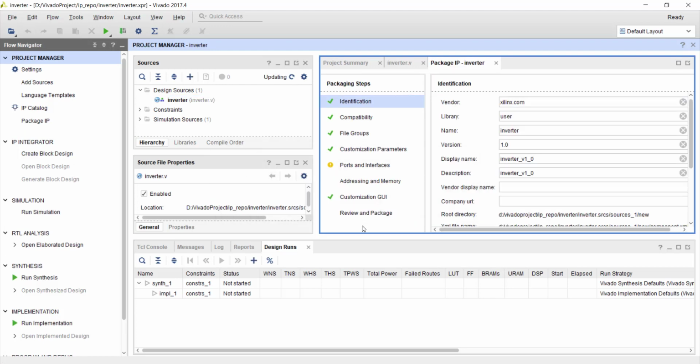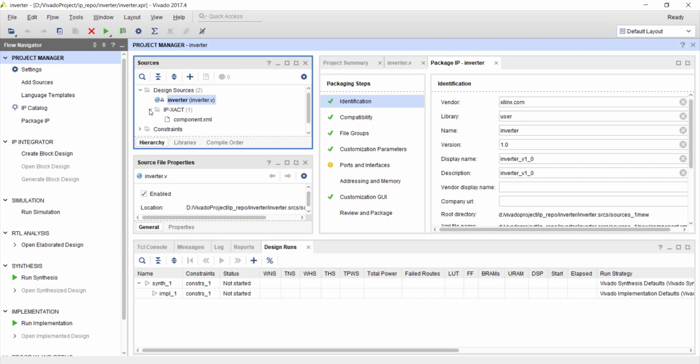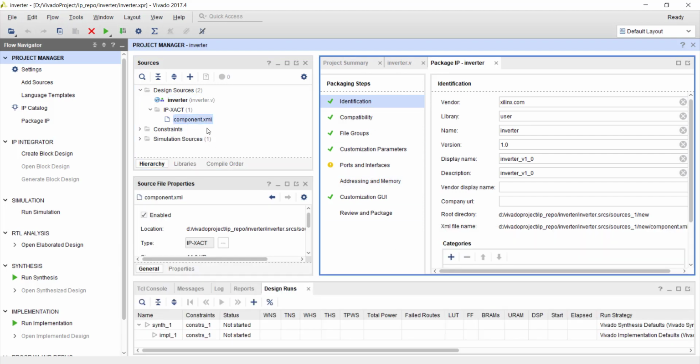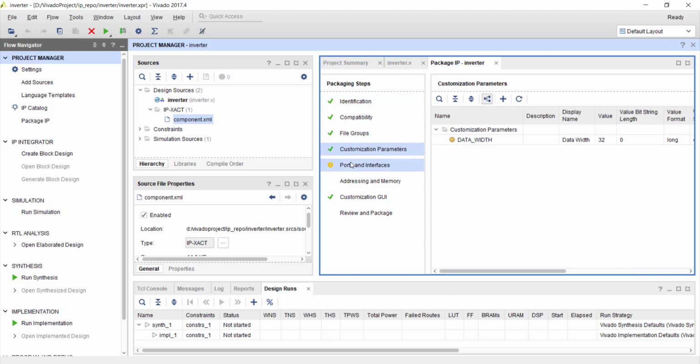Now this won't open a new project for editing your IP. This is what I was mentioning before. It creates this component.xml file and opens it in the current project itself. Okay, and you can see vendor name. If you wish, you can change them, everything.